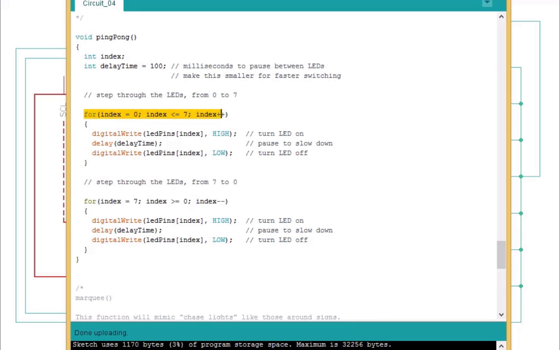So for this one, they start at 0, going to 7, increasing by 1 each time, turn the LED on, wait, turn it off again. So that's going to go from one side of the line to the other, just like the previous program, but they've got a second for loop that starts at 7, goes back to 0, decreasing by 1 each time, and it's going to turn that one on, wait, and then turn it off.